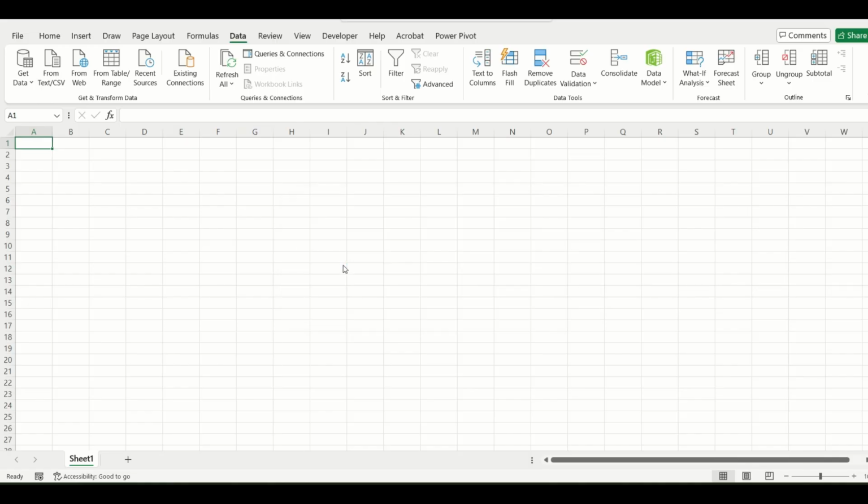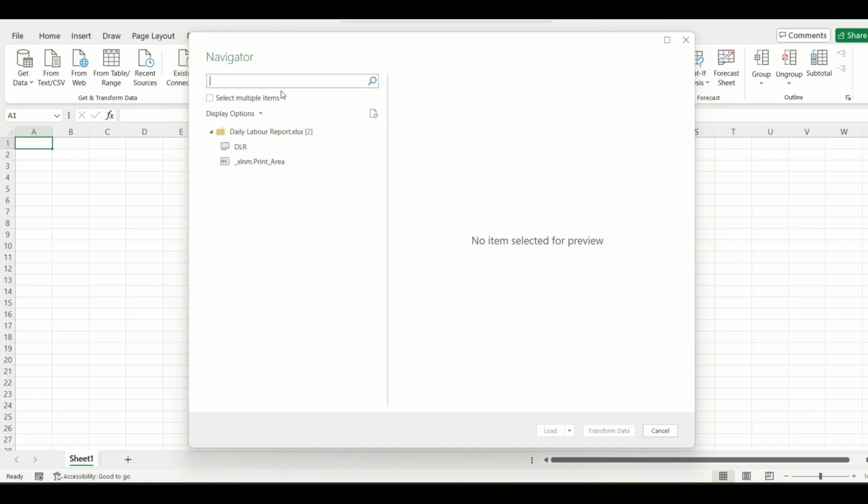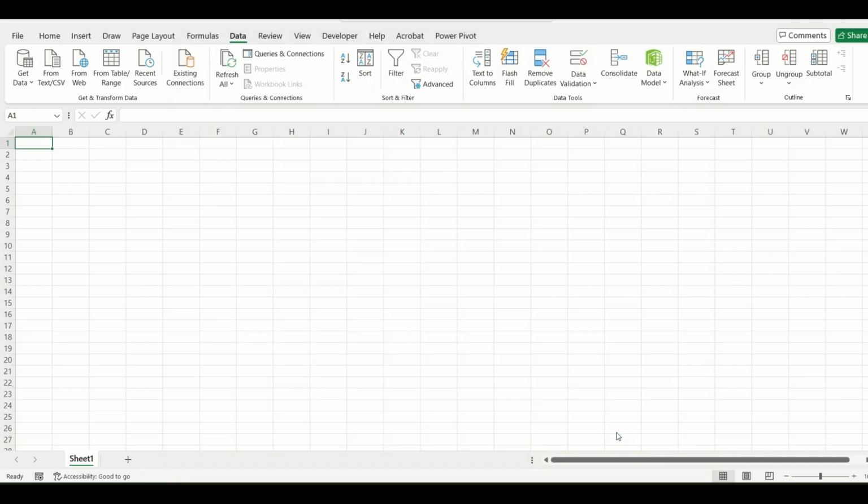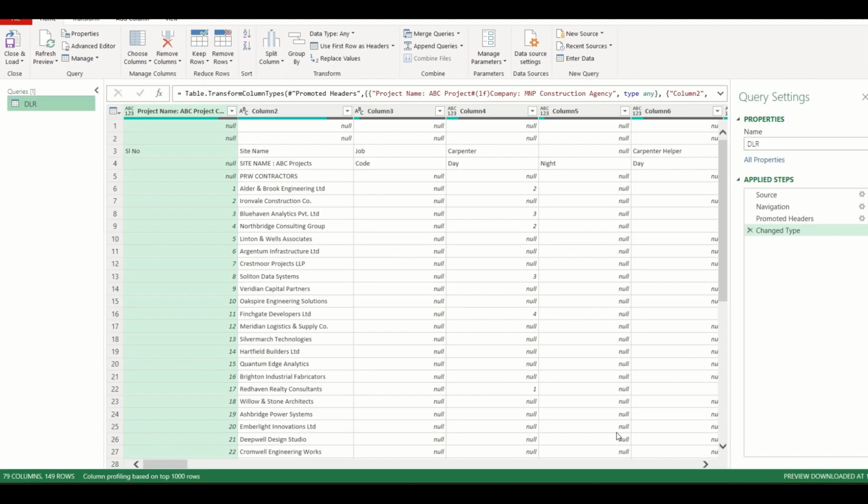You'll see a dialog box saying it's connecting to the Excel file, and very soon the navigator will be opened. Here the Excel file name is being shown, and below that the sheet that is named DLR is also shown. So you need to select the sheet. From the bottom, you need to click on transform data because you need a lot of transformation of the original data and clean them before you actually load it into your Excel sheet.